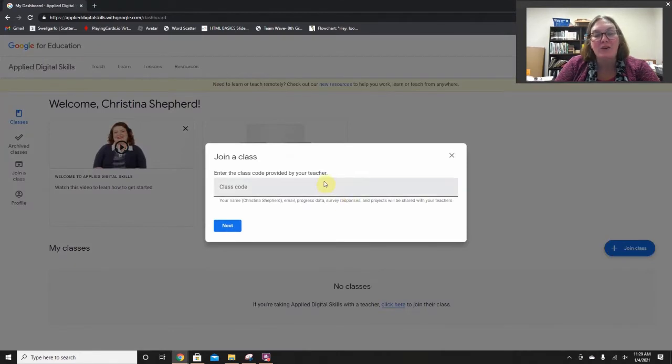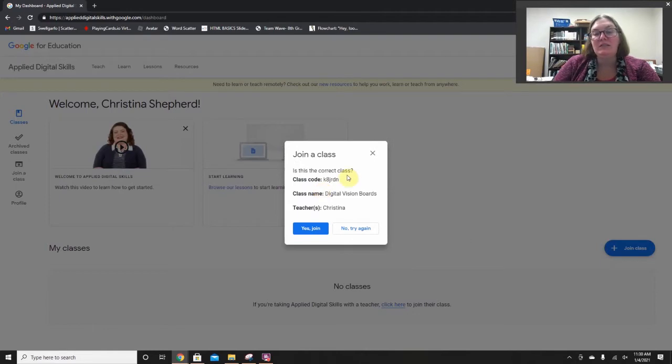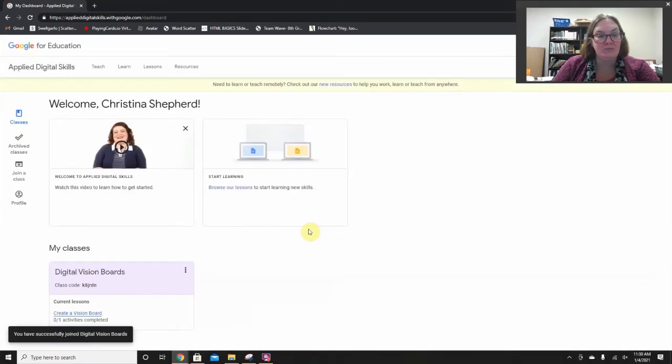And on the flyer, I wrote in capital letters, but it's actually lowercase letters. We're going to put K8JRDN. So it says, is this a correct class? It reads back to me our letters. This is class Digital Vision Boards, and the teacher is, yes, Christina. So we're going to join.